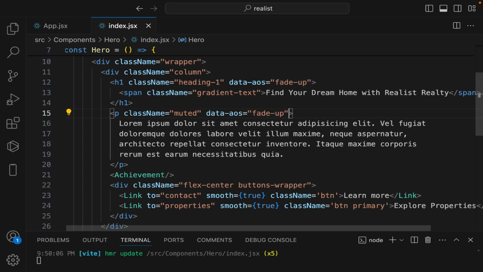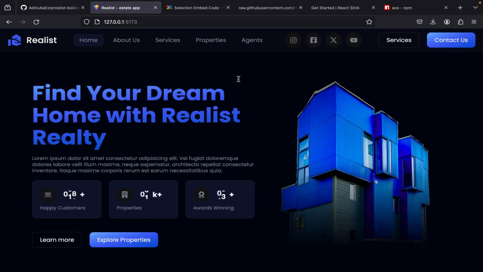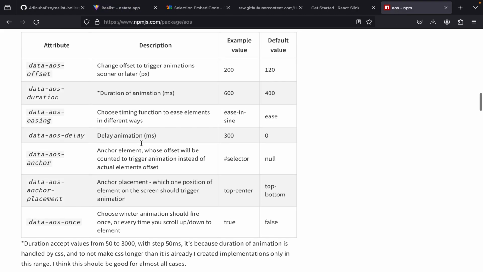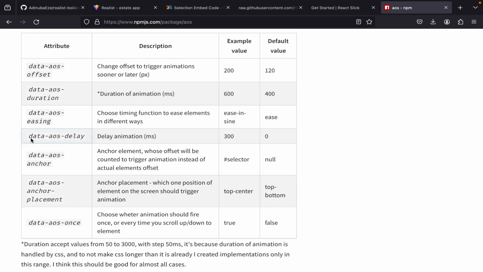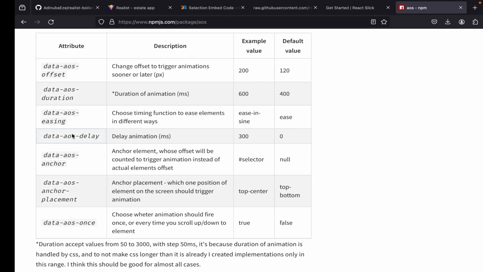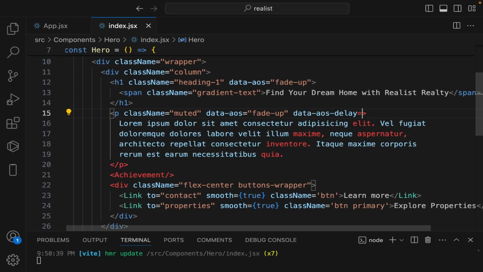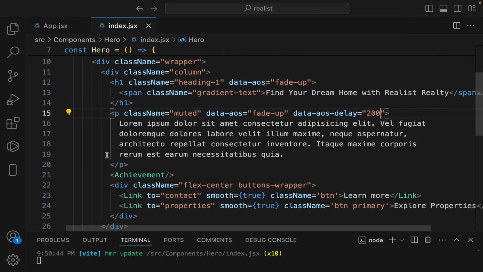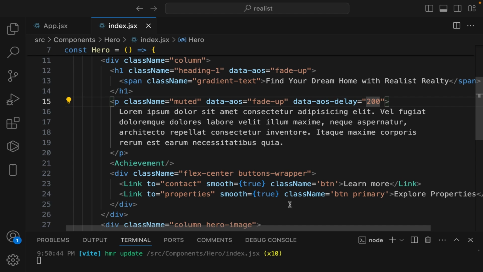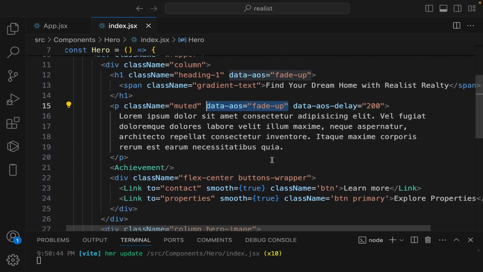Let's copy this and paste it on the description here, and let's take a look at it. You see, two of them are coming at the same time. Let's use delay to stop it from coming up at the same time. So, data-aos-delay. Let me increase the delay of this to 200. Let's see. Can you see? It delays a little bit before coming out.